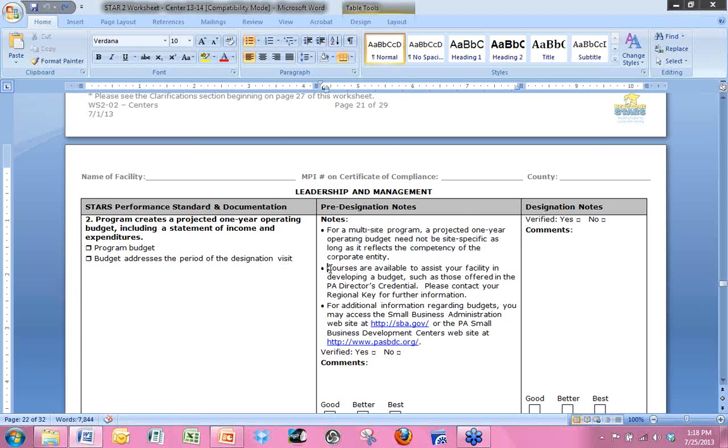The other one, a note states that there are courses available. We do have a lot of technical assistance and trainings, not required, that are offered within our regional key. So you would check within your regional key to see if trainings and technical assistance is available for that. It does have a hot link there to get more information on budgets. You can click on those websites and visit that.